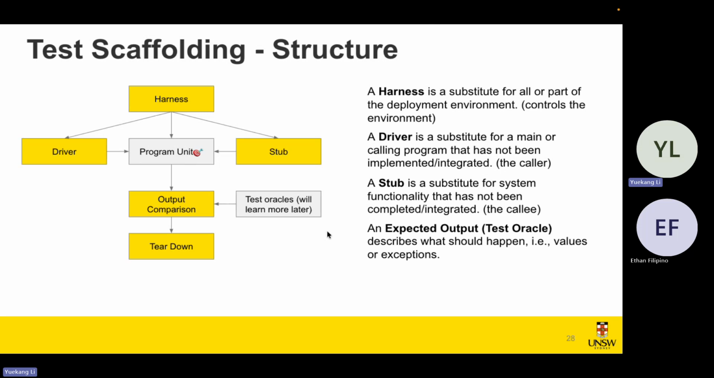And of course, the purpose of tests is to capture bugs, and we need to have some ground truths to compare against to find bugs, so we need to do output comparison. This is also known as test oracle, and we will learn later how to derive test oracles automatically. But for now we just need to know that after running the program unit, there are some outputs, and we need to compare them with some ground truths to look for bugs.